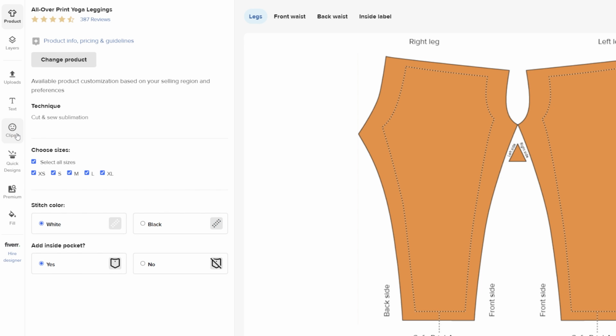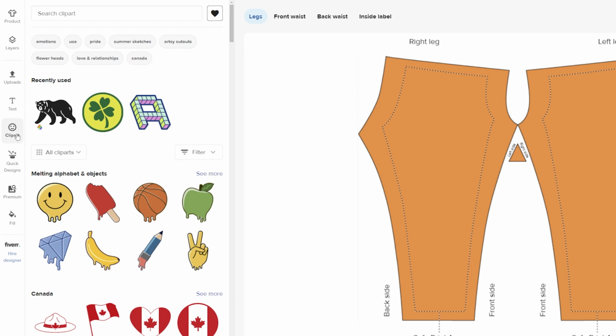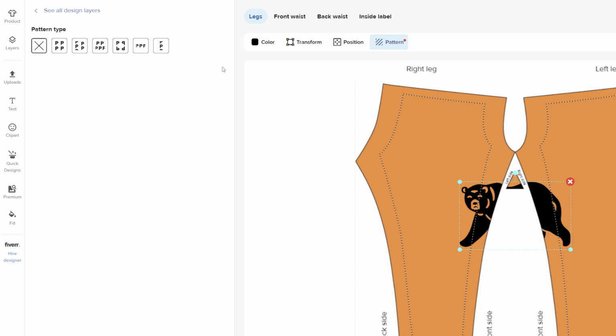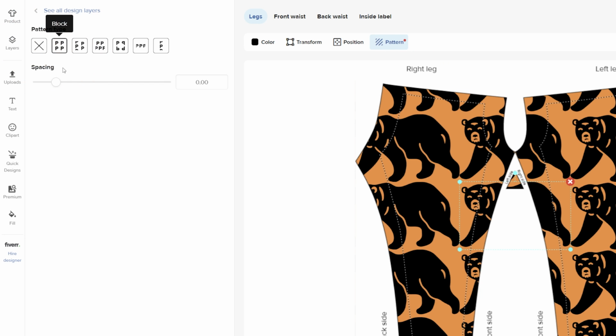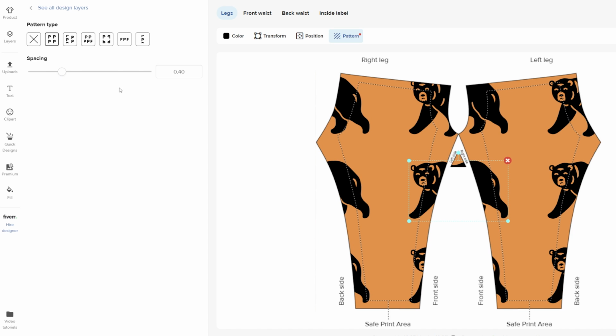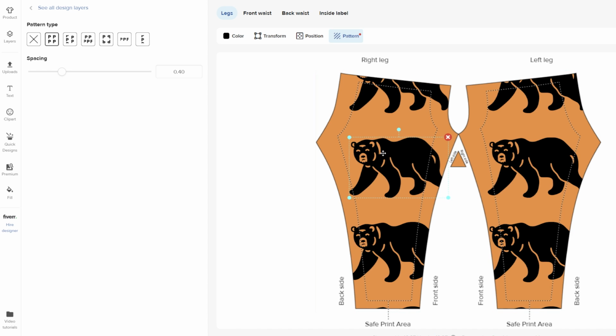Another tool available for all of our print products is the pattern tool. Choose an element you want to add to your design. For example, I'll choose this clipart. Now in the top menu here, click on pattern and choose the type of pattern you want to use. You can adjust the spacing between the elements using the slider in the side menu here. You can also resize and rotate the elements like this.